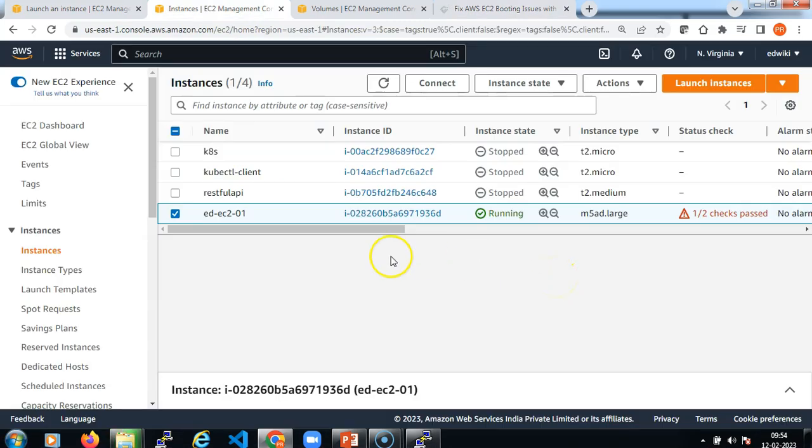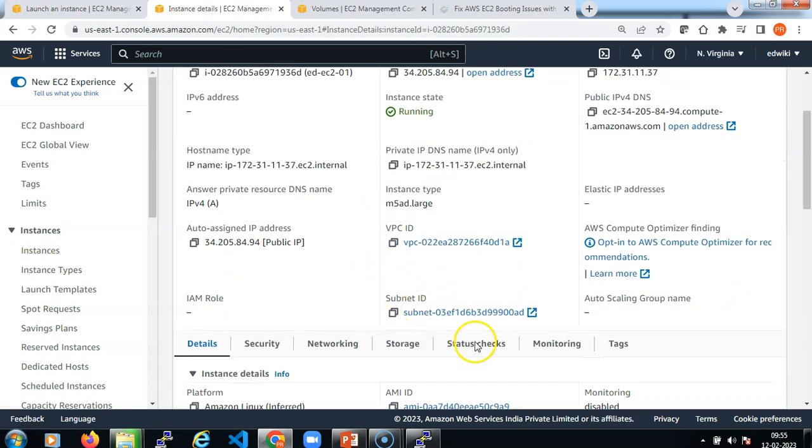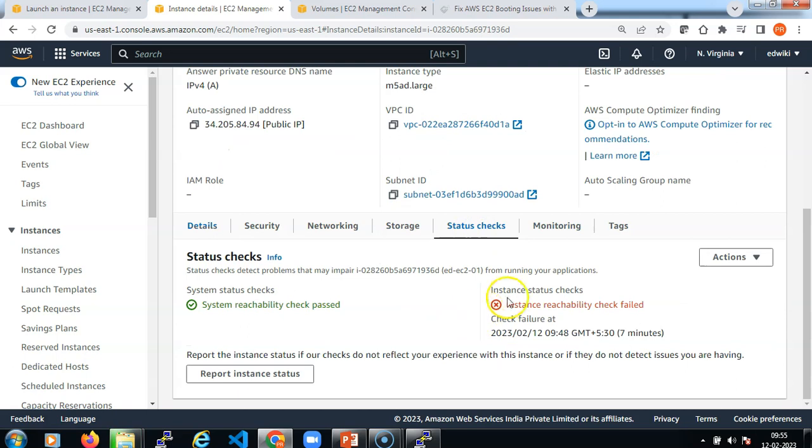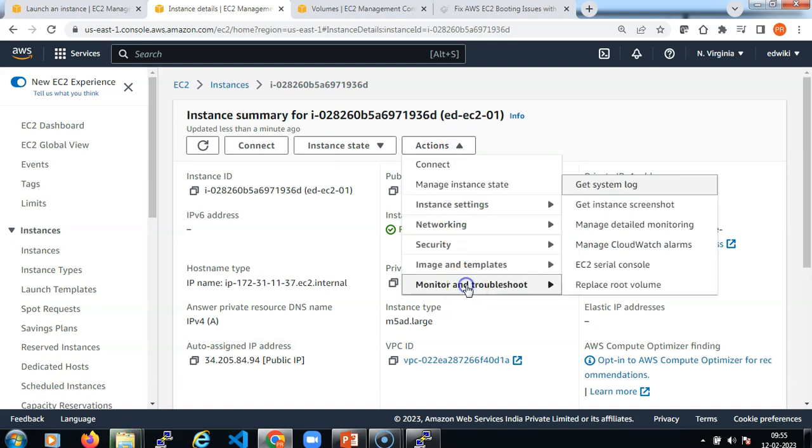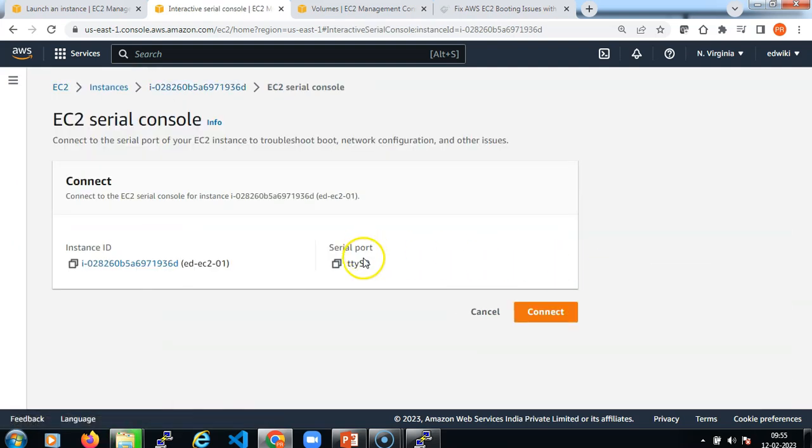Well, from the AWS Management Console, I can see that the instance has now turned into 1 by 2 status check. If I look into the EC2 instance details, under the status checks, we can see that the instance check has failed as the instance is not able to boot up properly. To get the serial console of this EC2 instance, go to Actions, Monitor and Troubleshoot, and click on EC2 Serial Console. Now we should be getting the serial console access here. Just click on Connect.